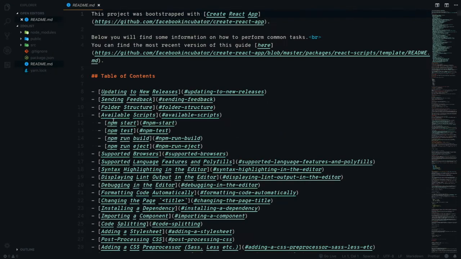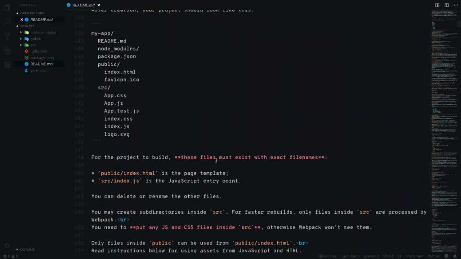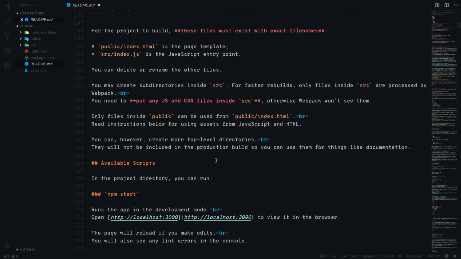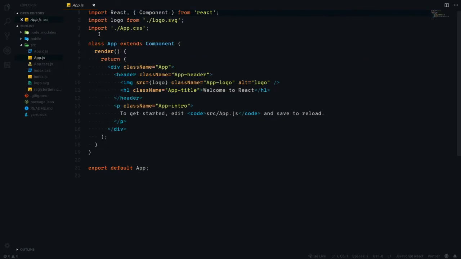The next file is the readme.md file, which is basically a big boilerplate documentation generated for you by React. You can edit this file as you wish. The next is the yarn.lock file. You shouldn't modify this file. This file keeps changing whenever you install new packages and run the command yarn add. So this was the directory structure for a basic empty React application, and I will show you how it looks once we fire up the server.